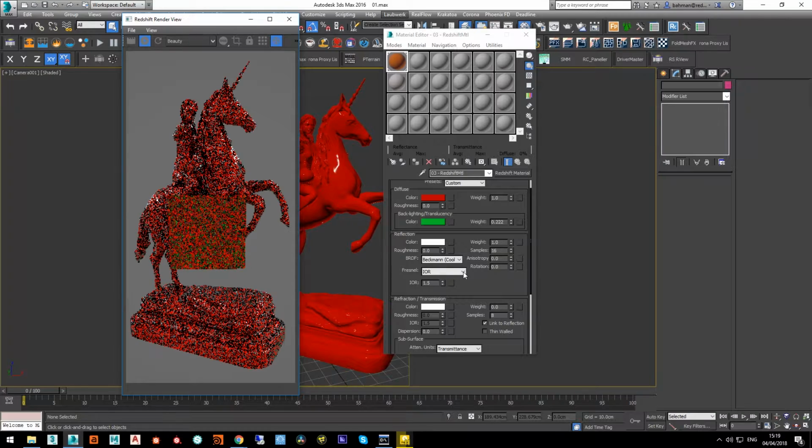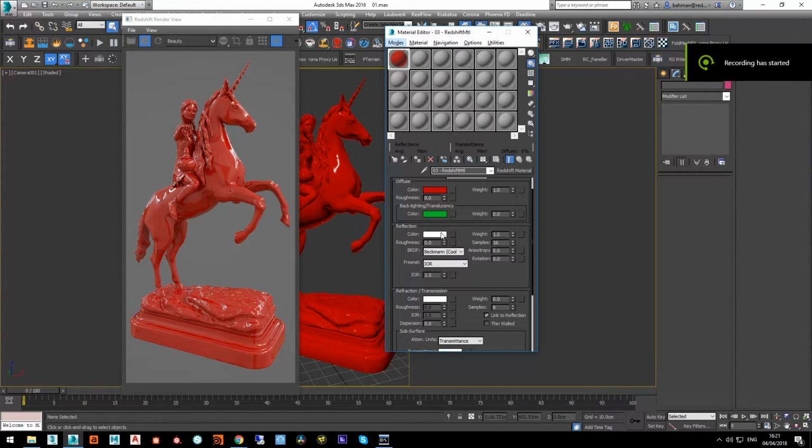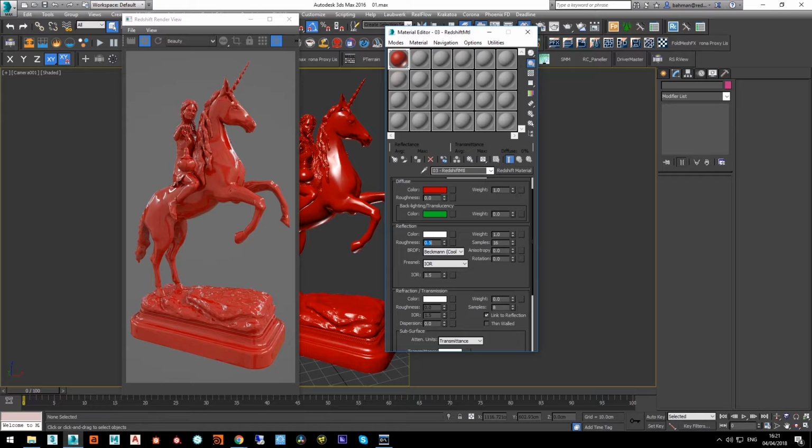So next is the reflection. It's better to keep the color of reflection pure white, and for getting a colorful result, we have to just play with the other settings. Weight, just like before, is for keeping the amount of the reflection 0 to 1. Roughness is for making the glossy surface. Just by increasing it, you can have a more glossy surface.